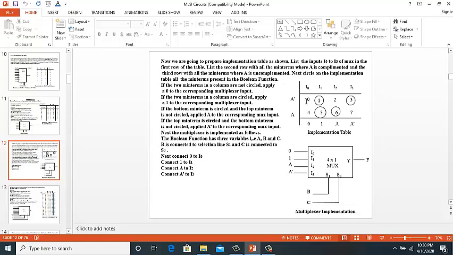If both the minterms in the column are not circled, then we put a 0 under I0. If both the minterms are circled, so under I1 this and this minterm, both the minterms are circled, and if both the minterms are circled, we put a 1 in the fourth row under I1.